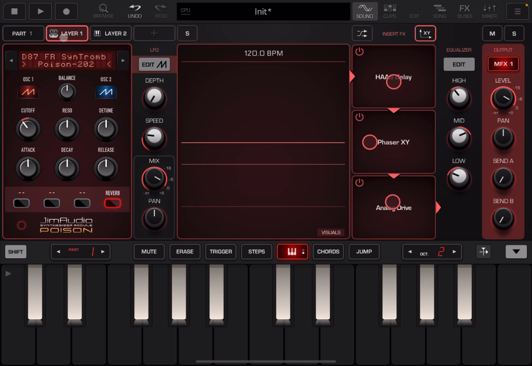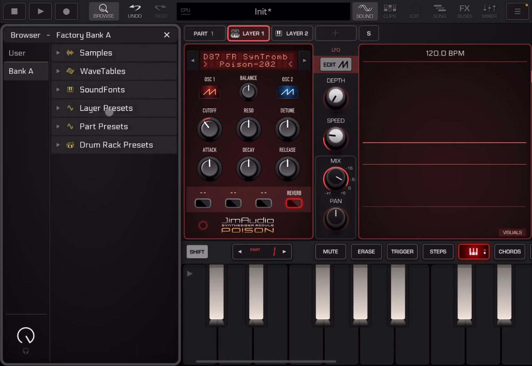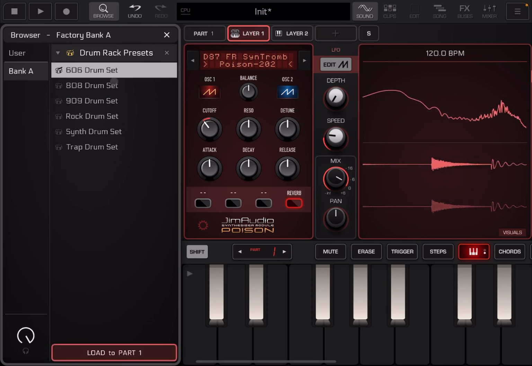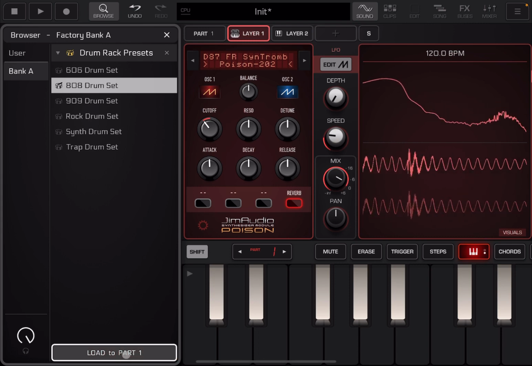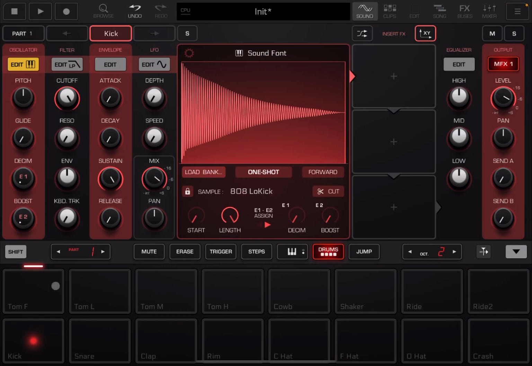So it is a part preset, which might contain multiple layers, while instead, if you load just, for example, a layer preset, that would be a preset for that layer only. And then lastly, you have a drum rack preset, which again, you can sample. And of course, you can load into part 1, and then you can close that, and there you are.